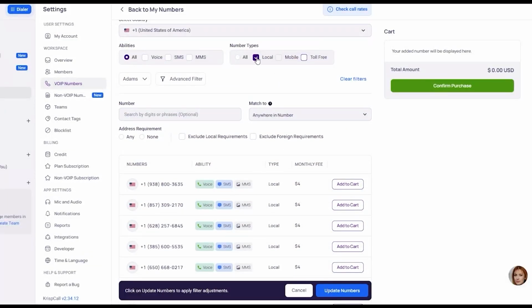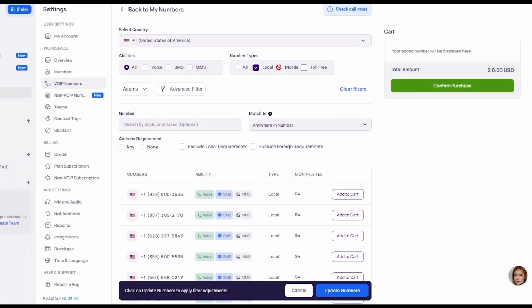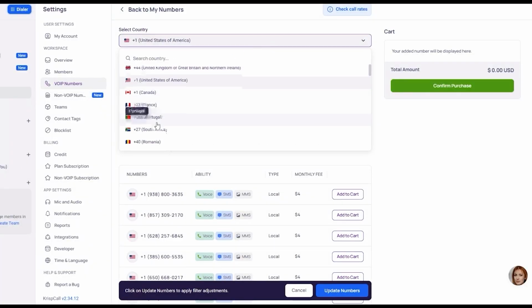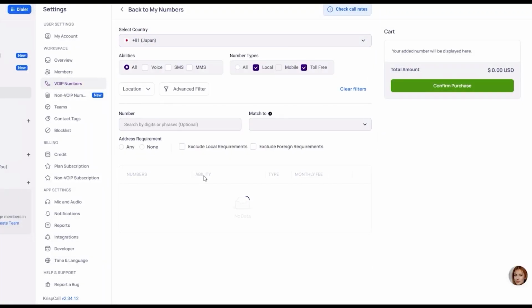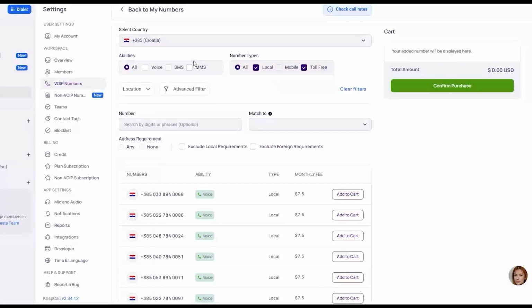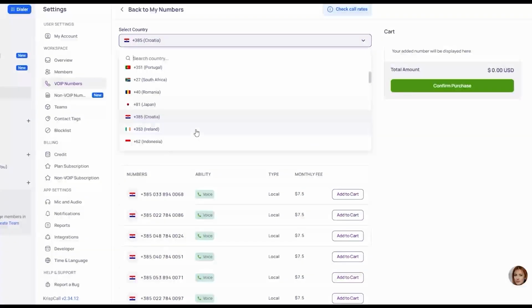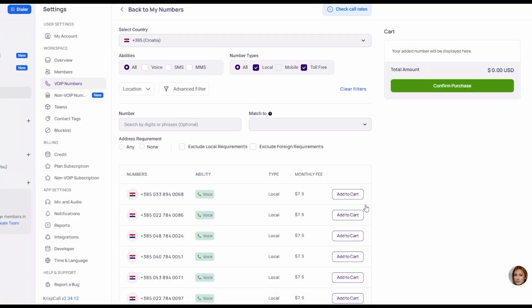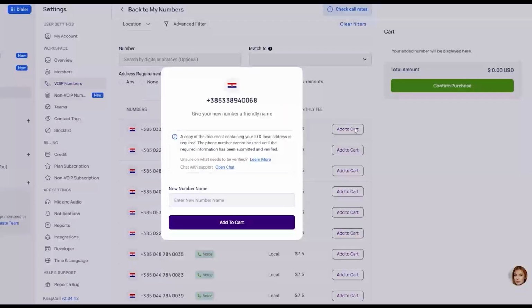So if I want to go with only local, simply click on local, or if I want toll free, click on toll free. If I want a number only for voice, I can select only voice. If I want to change the location, for example, to buy a number for a different country, let's go for Japan. So here I will search for Japan, and just like that, you can explore different country numbers.